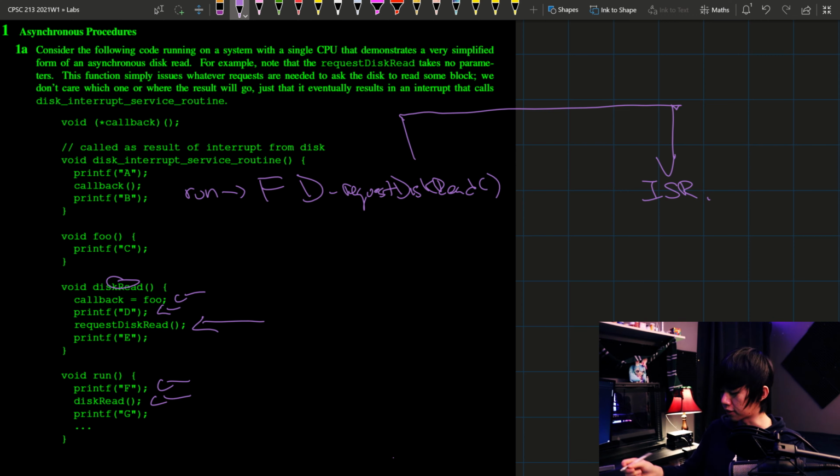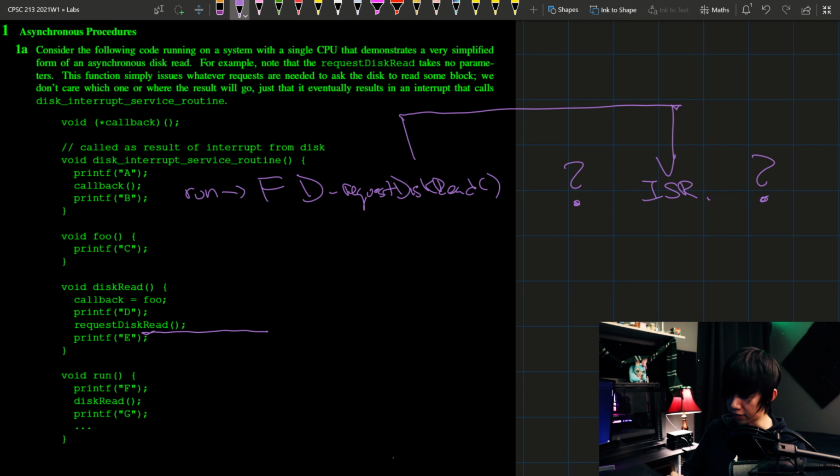So the question is, what goes on in the middle here, and what goes on after? We don't know exactly when the disk read will finish, so let's just look at a few different possibilities. It could be that our disk is extremely fast for some reason, even faster than our processor going to the next instruction. So let's say the interrupt happens right here.